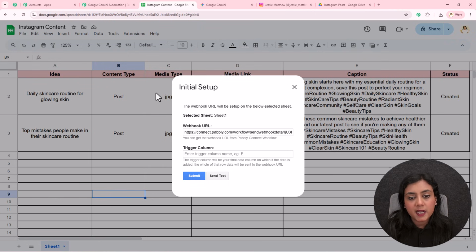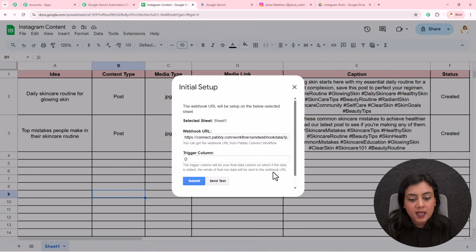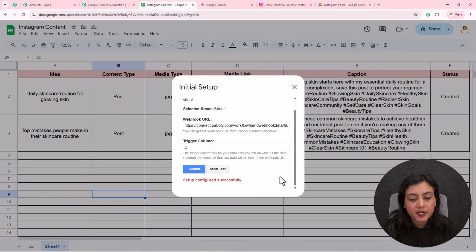In this spreadsheet, my trigger column is going to be column D, because in this column I will enter my last data, that's the media link. I want that as soon as I enter the media link in this column, the entire row's data should be forwarded towards this webhook URL. That is why I will write the trigger column as column D and click on this submit button. As soon as I've done that, it says setup configured successfully.